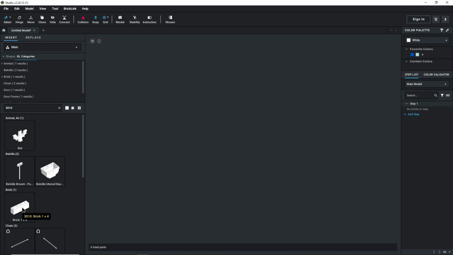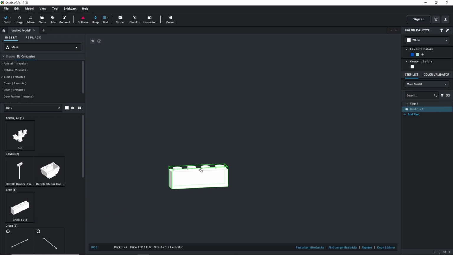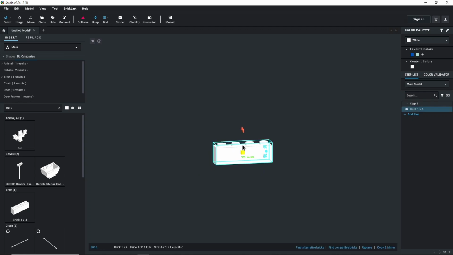Let's start building. If you know which brick you want to use, just click on the brick. Afterwards, the brick is selected and you can move the brick to the position you want. By clicking again, the brick is fixed in position. On the bottom, you can see the part number, the description, the price on Bricklink, and the size of the brick. To add another brick, just click on this brick and attach this brick to the other brick.